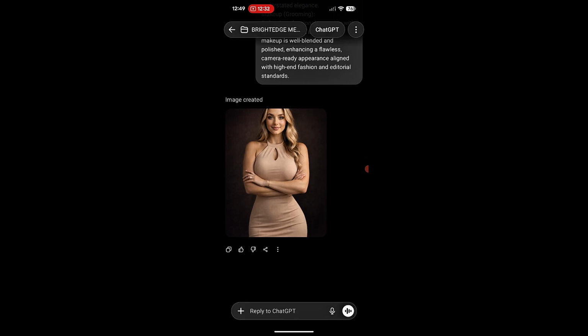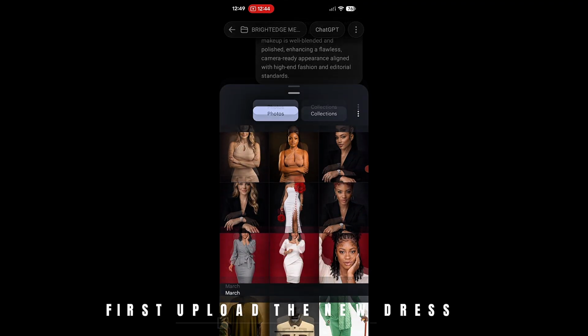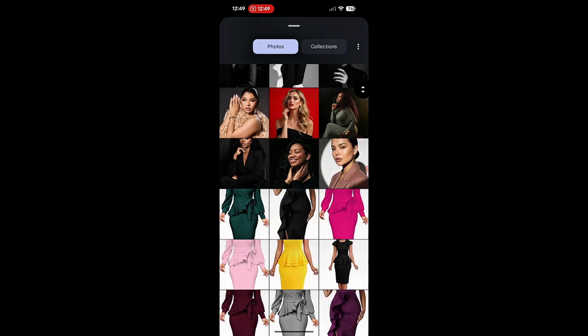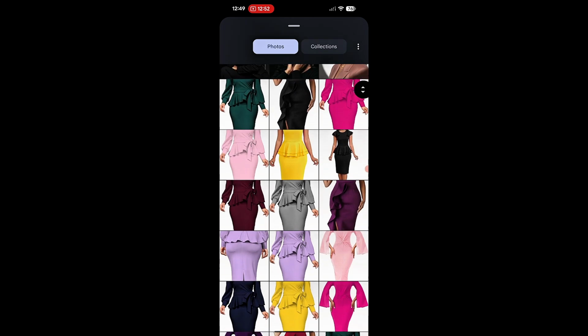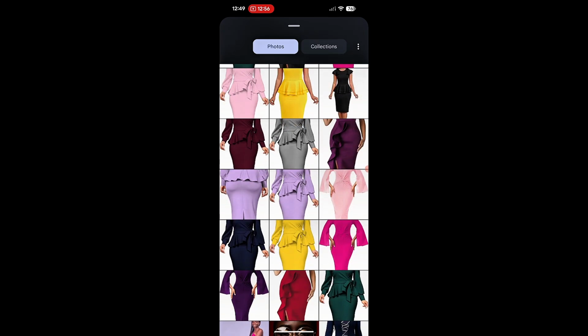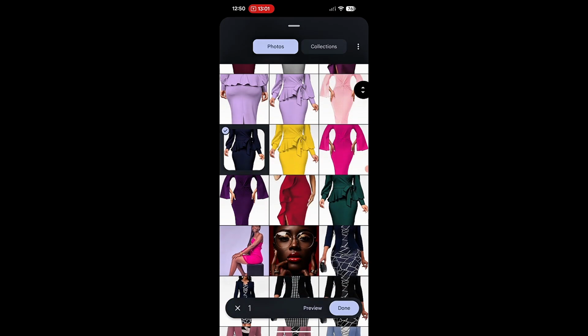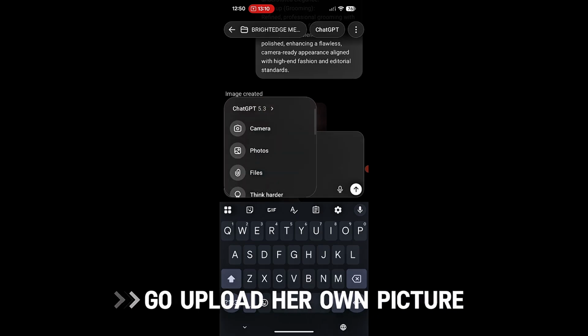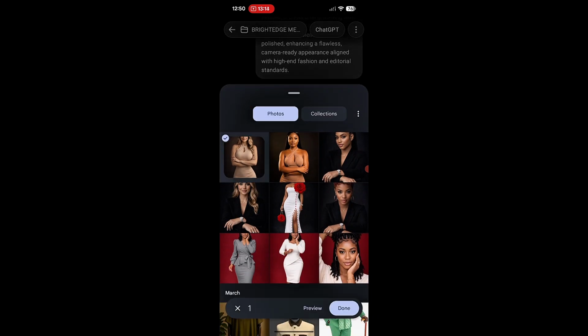The next thing you have to do is ensure you have a copy of the new outfit you want her to put on. So I'll go to the plus sign and upload the dress I want her to wear. Let me look for a very nice dress here. Let's go for this one, let me pick this green one. Then send. Then the next thing I want to do is pick our own picture, the very new one.